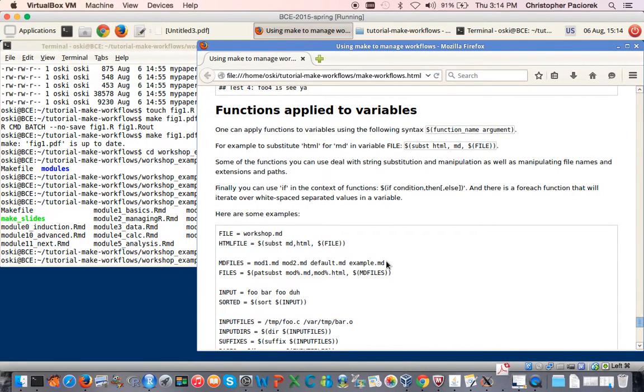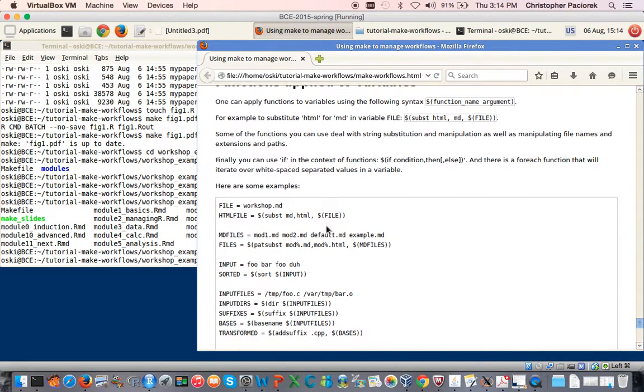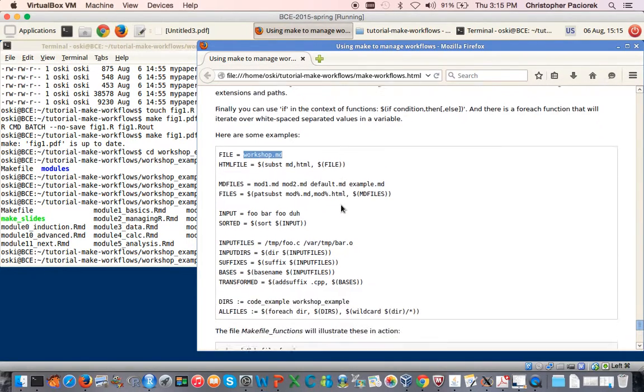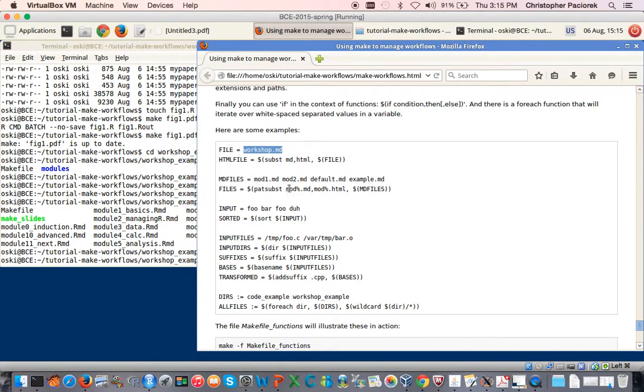Okay, and then the last thing I'll mention is that make provides a number of functions that you can use, and often these functions are used for string manipulation. For example, there is a function called subst, for substitute, and what that would do in this case is, in the variable file, substitute any cases where there's an md with an html. So the result would be to turn workshop.md into workshop.html. Similarly, there's pattern substitution, which allows you to work with wildcards like these percent signs here, and that should turn anything of the form mod-something.md into the equivalent mod-something.html.